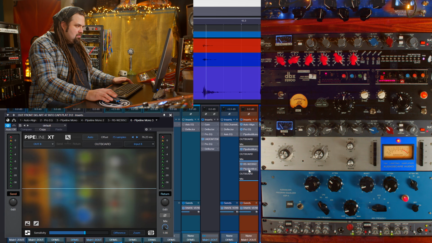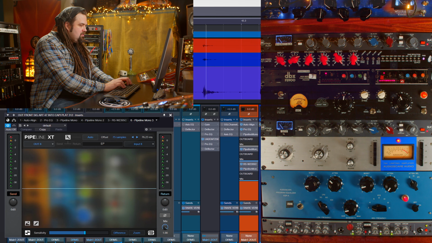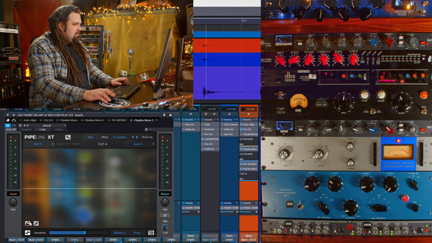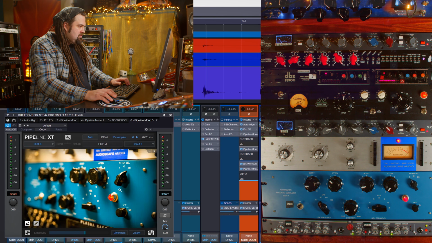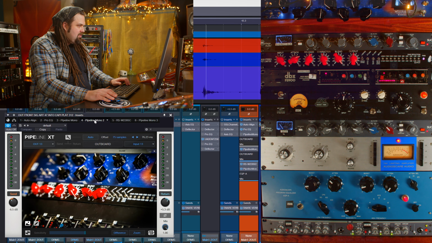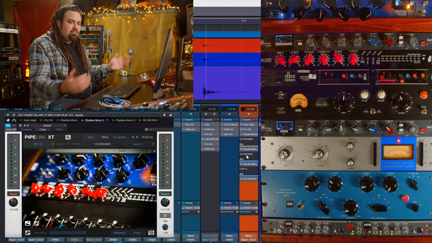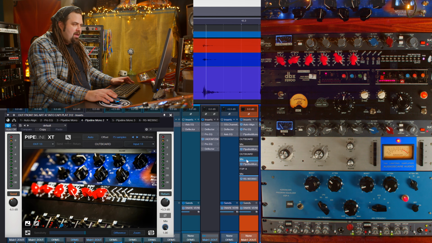So let's see here. We have this EQPA, and then we can add a picture just so I know what I'm looking for. So we have this, we have this. And we can have it this order, or we can have it this order. It doesn't matter. We could rearrange the order just by dragging and dropping.